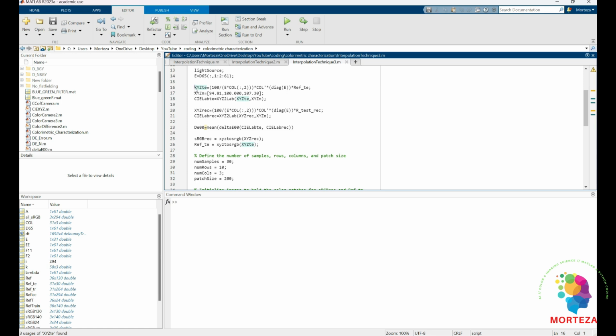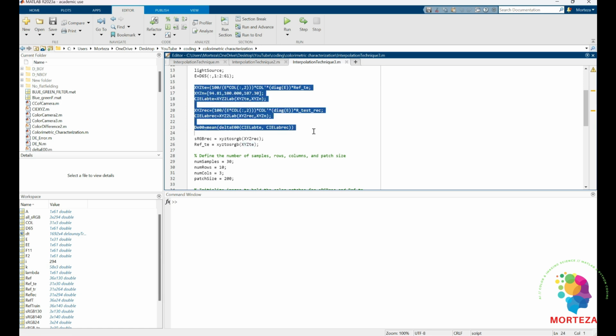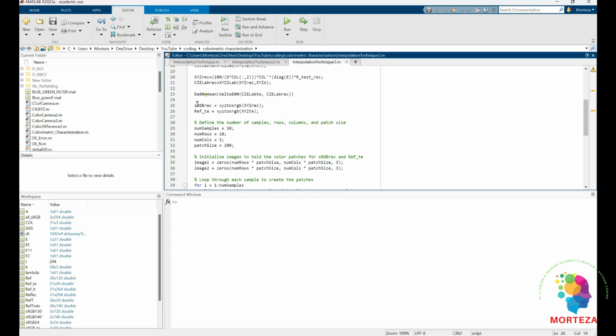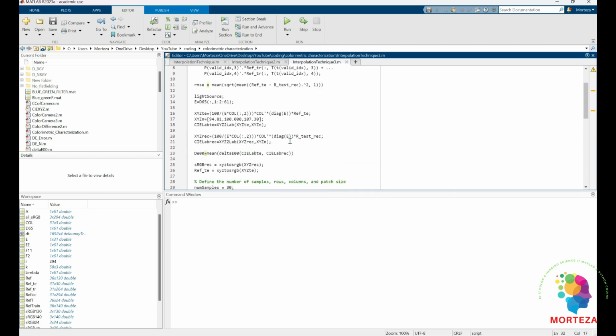So here we're calculating the color difference between the spectral reflectance estimated and the original spectral reflectance. And here we're going to be visualizing those spectral reflectance in sRGB color space. And that's it. Let's run this script as well.